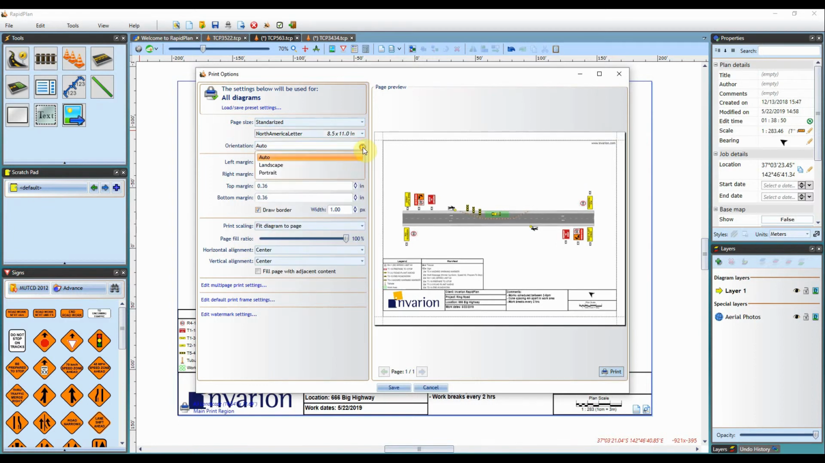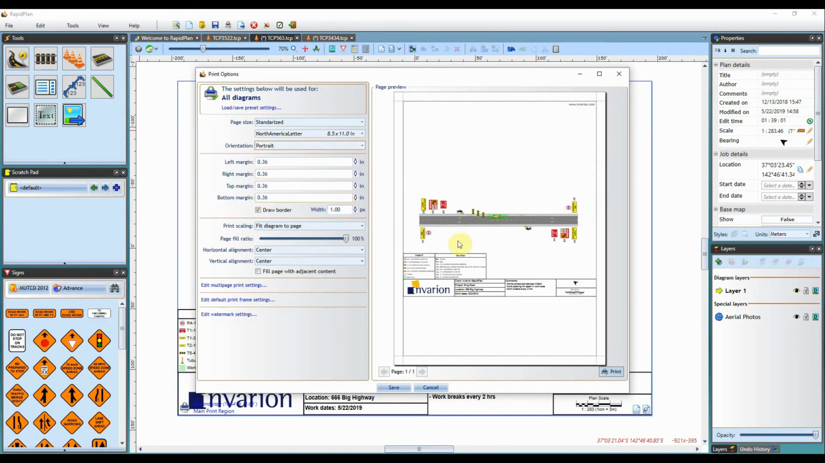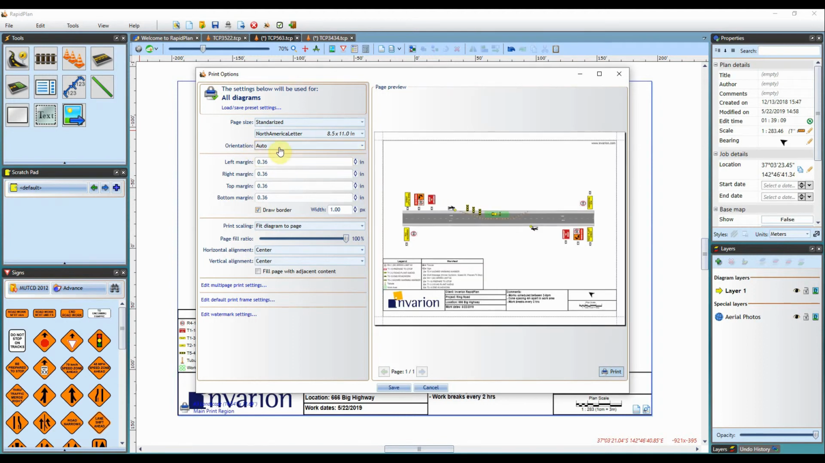You can set your orientation here. This will be automatically set to auto, just based on the orientation that you set at the start of your plan. You can set to portrait, but it obviously won't be displayed correctly as you stated at the start of your plan settings. So we recommend keeping it at auto for the best display.